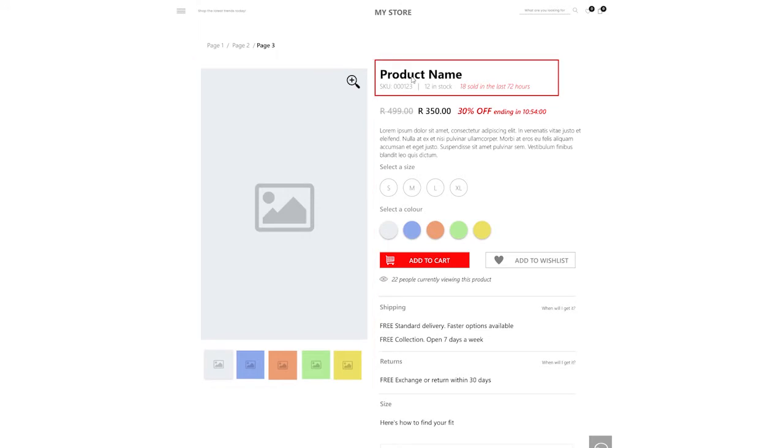The next is the label section. The label section comprises of the SKU, stock on hand, and how many has been sold. The SKU is really important. If the user requires assistance, they can simply give you the SKU and you know which product they are talking about. The stock holding and the amount of stock on hand really gives the consumer a clear indication on the urgency to buy this product before it's sold out.